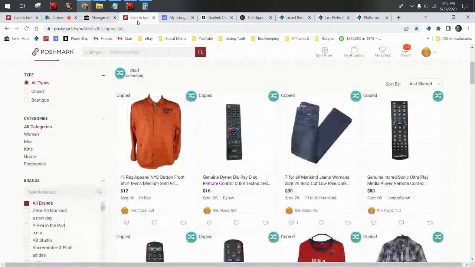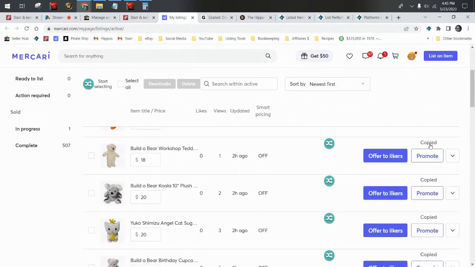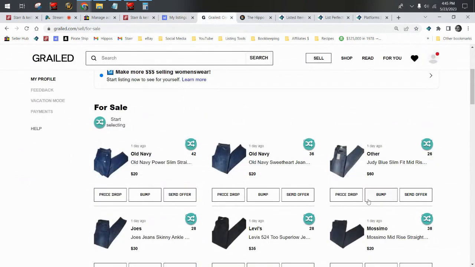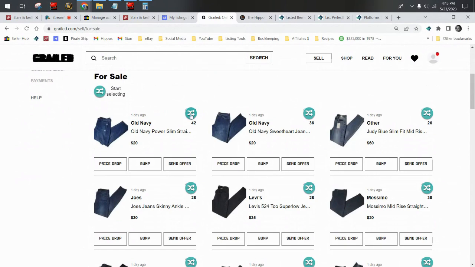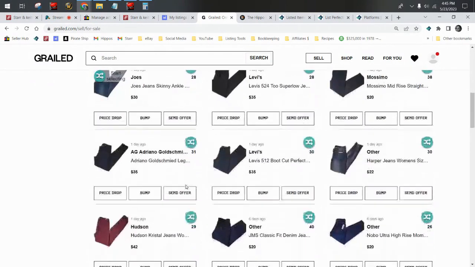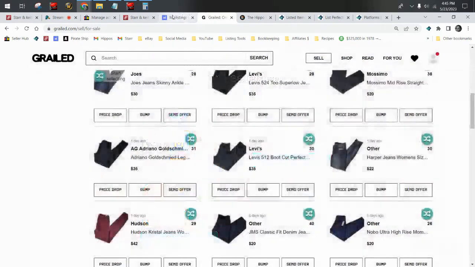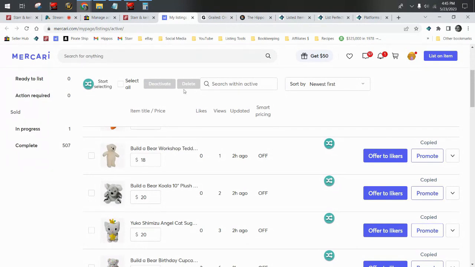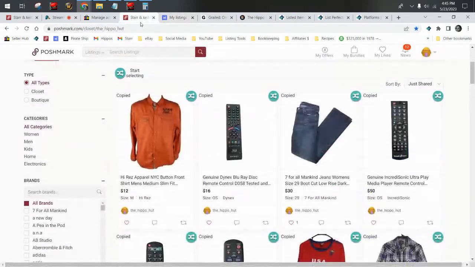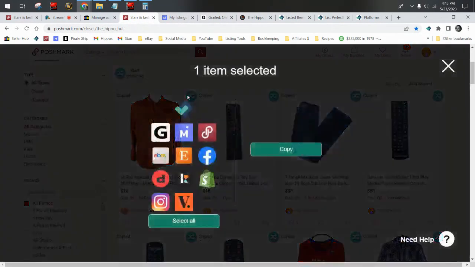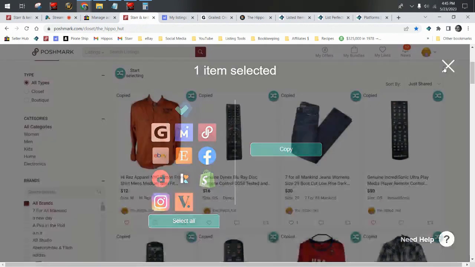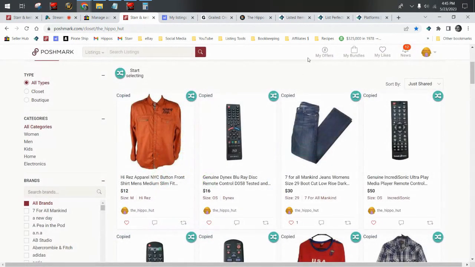Copied. On Poshmark, Mercari, it's going to say copied over here above the promote. On Grailed, it says copied behind the little button. You can kind of see it. I don't particularly like the way this platform does it because this button is to copy the item. So if you see the teal button with the 2 arrows, that does not mean it's copied. Those are the buttons you push to copy the items to other platforms or to LP.